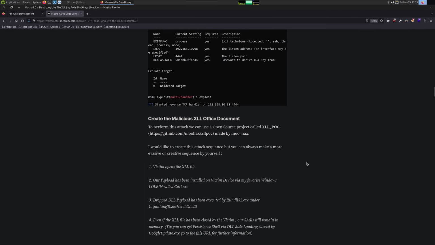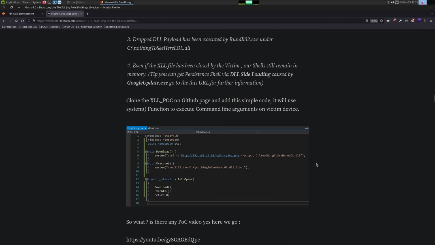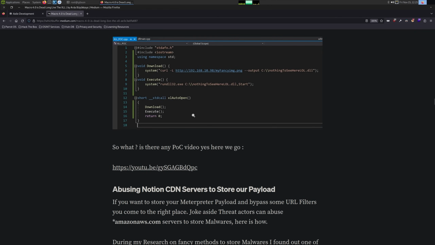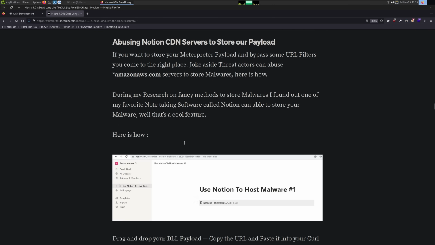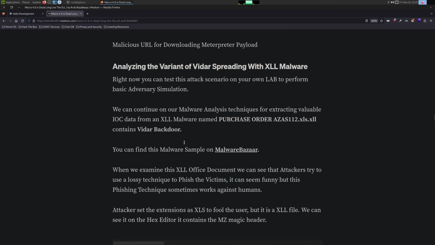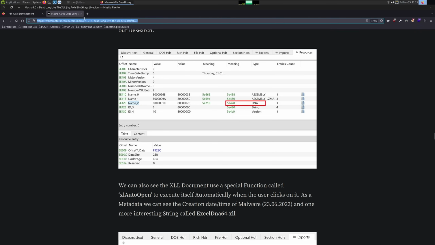And here, if we keep scrolling down, it'll tell us kind of how to create it. So we can see their source code. They just give it this function, the XL auto open, because Excel is going to call this exported function, and they're downloading a payload and then doing rundll to execute it. There's probably other good things in this blog post, but once you know the XLL is a way to execute code with Excel, this next part becomes somewhat easy.